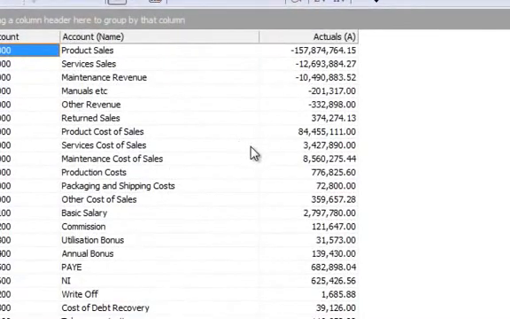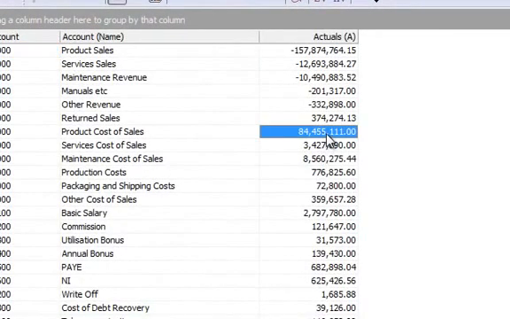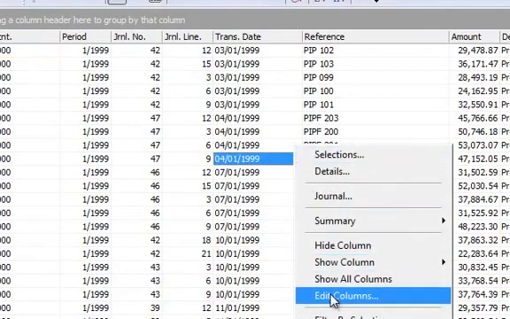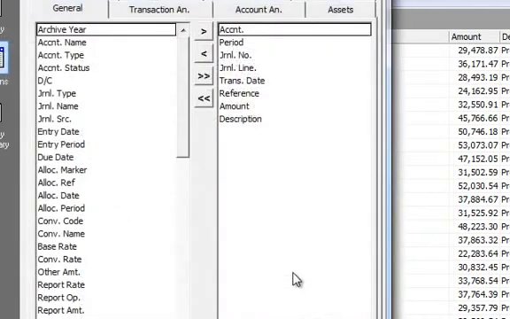From within an inquiry, I'm able to drill down on a balance just by double clicking on it with my mouse, and this will then give me a list of journals that made up that balance within the system. Along the top you can see journal fields, and you are able to add further journal fields by right clicking and choosing the edit columns function.